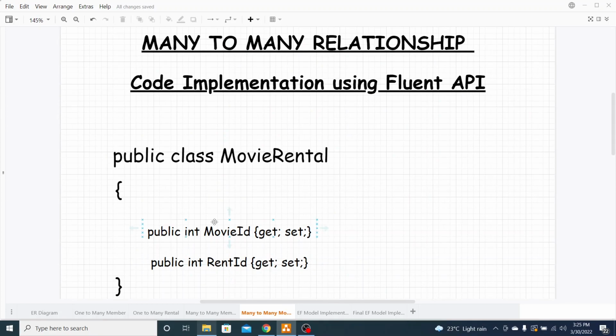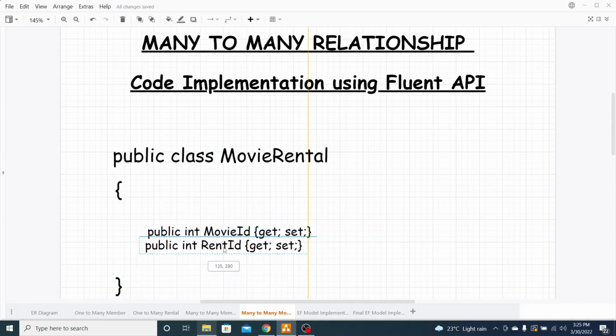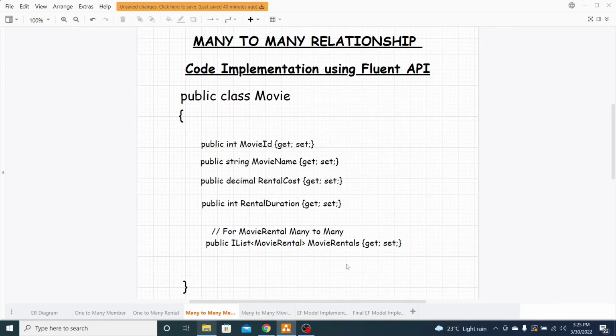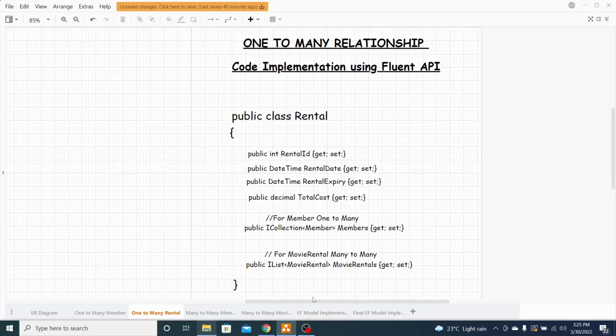In this case, we've got the movie ID and the movie rental. And if you go to the movie class, you see there's a list there of movie rentals. That class we've created, that entity, this thing should also be repeated in the rental class, which here you have a movie rentals. So by doing that, we have created our relationships. But we said we're going to use Entity Framework Fluent API for these relationships.